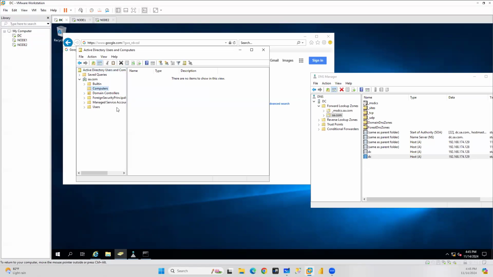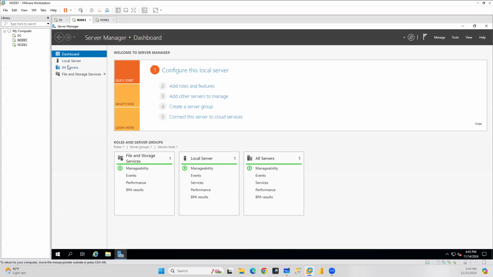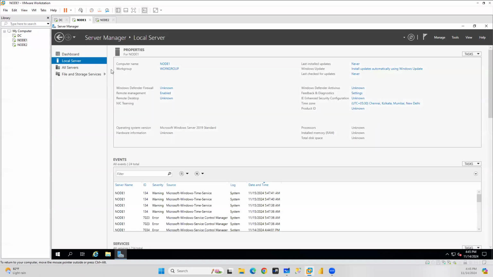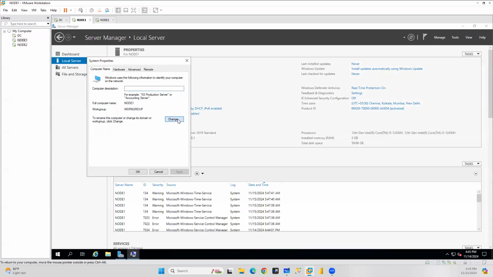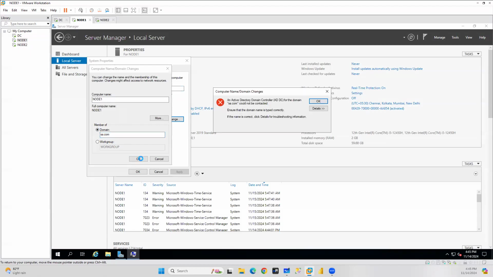Now how can I promote this? Go to node 1, go to the local server, open Server Manager, click on Workgroup, click on Change, go to the domain, pass sa.com. Click on OK.